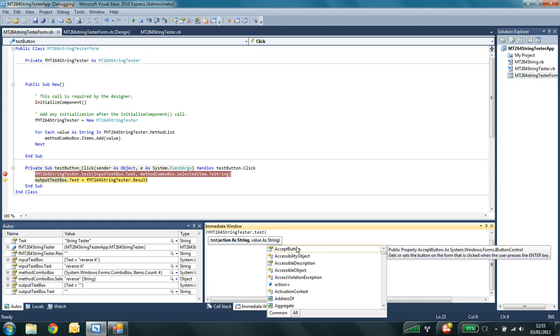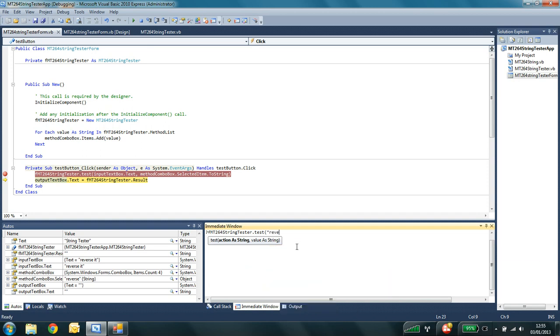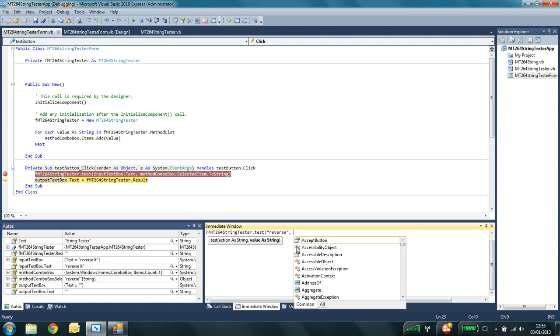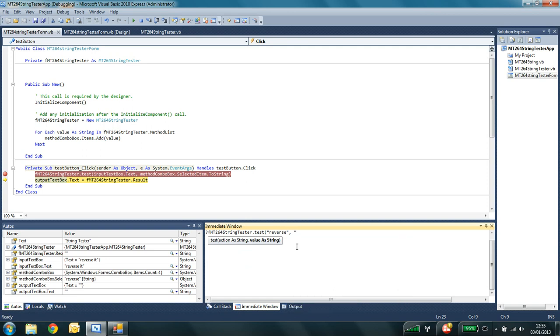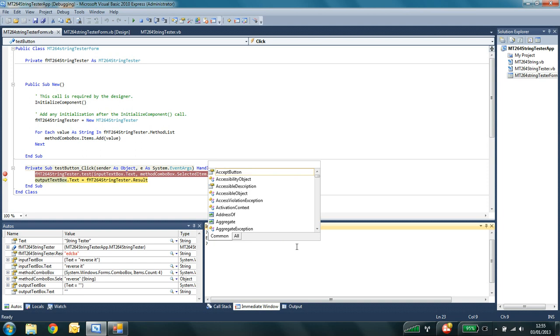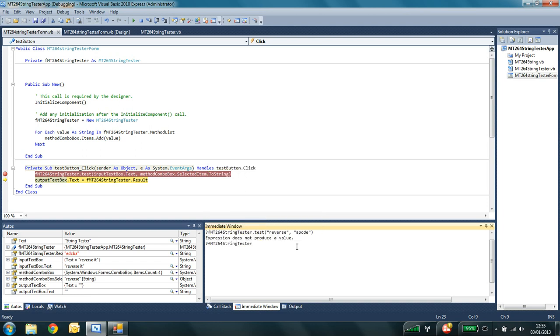I could, so we need to do the action first, and then we're going to use string. So that runs the method, and then we could query result to see what's held in result. So that's working, which is good.